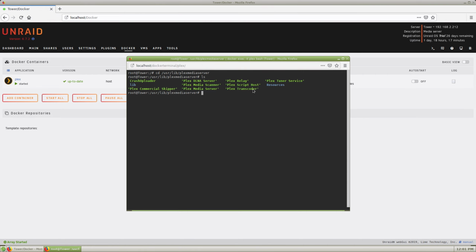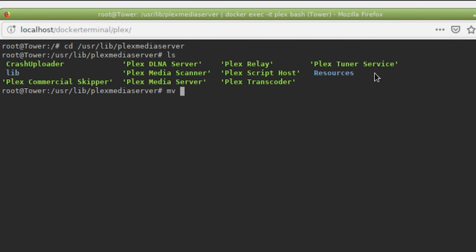You should now see the contents of this folder, and you should also see a file called Plex Transcoder. Now we're going to rename this file by typing in the following: mv, space, quotations, capital P-L-E-X, space, capital T-R-A-N-S-C-O-D-E-R, quotations. Then space, another quotations, and then Plex Transcoder again with capital P and T, except this time we're going to put a number 2 at the end and close the quotations again. Once you're done, hit the Enter key.